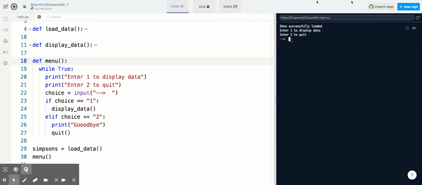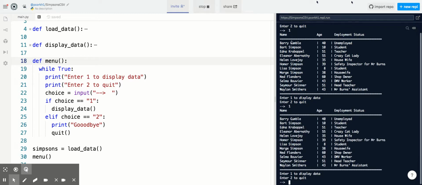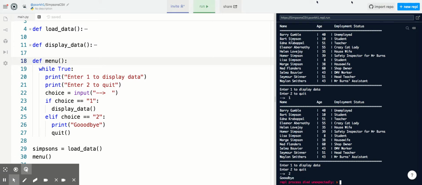So we're now on the right hand side here. We can display data. We can display data. We can keep displaying data as long as we want. Hit 2, and it's going to quit for us. Okay, so we now have load data, display data. We have a menu, and we can extend that menu later on for it to do other things. But at the moment, that's what it's going to do.